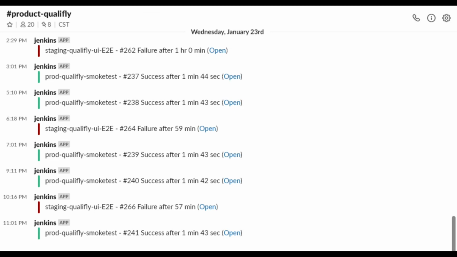And there you have it. We have a set of tests continuously executing on both our dev and prod environments and are pushing notifications to our Slack channel, as seen here.